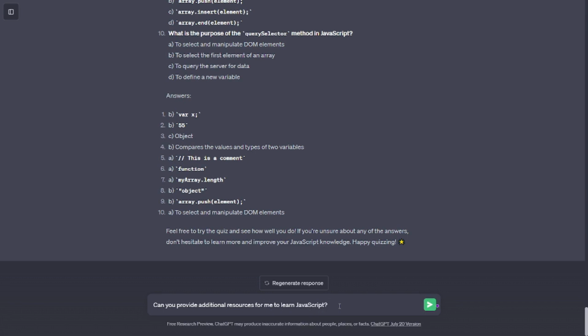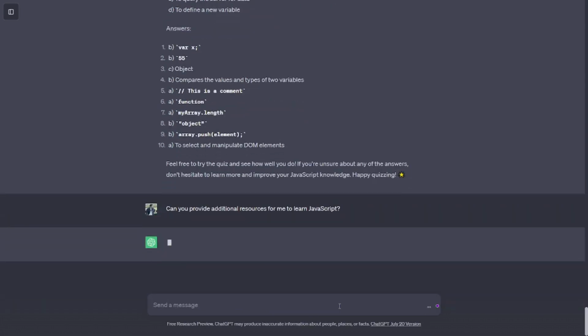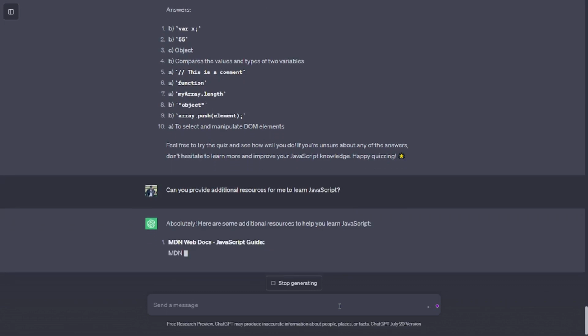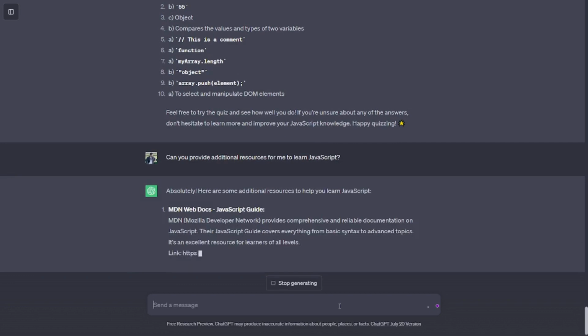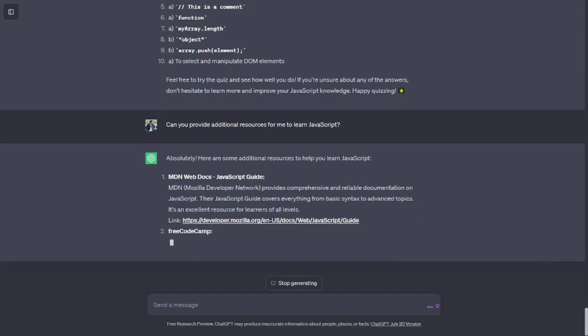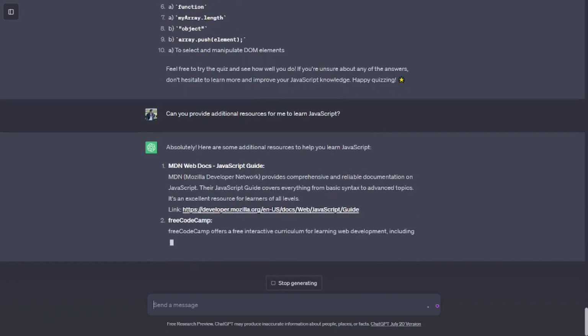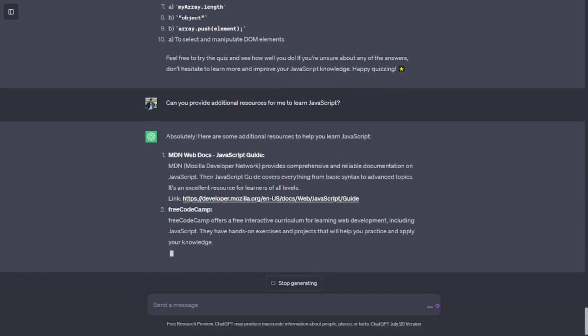They have hands-on exercises and projects that will help you practice and apply your knowledge. Link: https://www.freecodecamp.org. JavaScript.info. JavaScript.info is a well-structured and beginner-friendly resource to learn JavaScript. It covers the language in depth and provides interactive examples to solidify your understanding. Link: https://javascript.info. Eloquent JavaScript. Eloquent JavaScript is a popular book by Marijn Haverbeke that covers JavaScript concepts in an engaging and easy-to-understand manner. The book is available online for free, and you can also purchase a print version if you prefer.